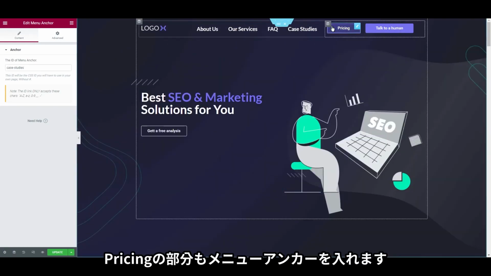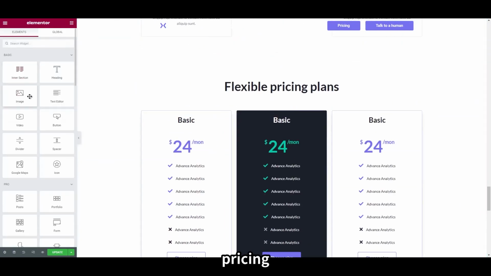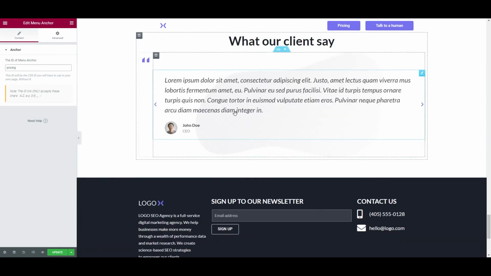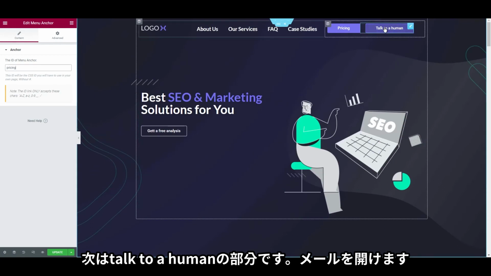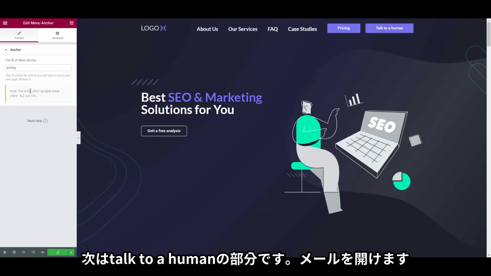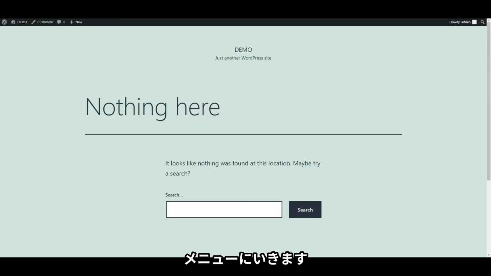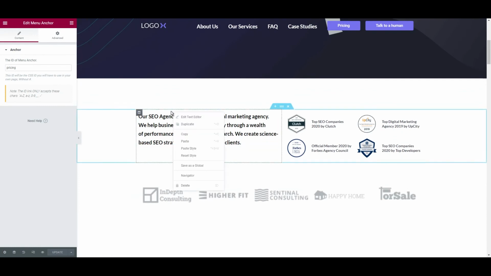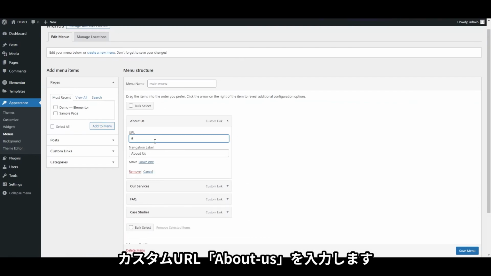And pricing, let's add the pricing as well. Pricing over here. Then the talk to human, let's just give it text here. I mean to open an email, and go ahead and open the menu over here. Let's edit it for about us. Let's get it and update the link to about us.